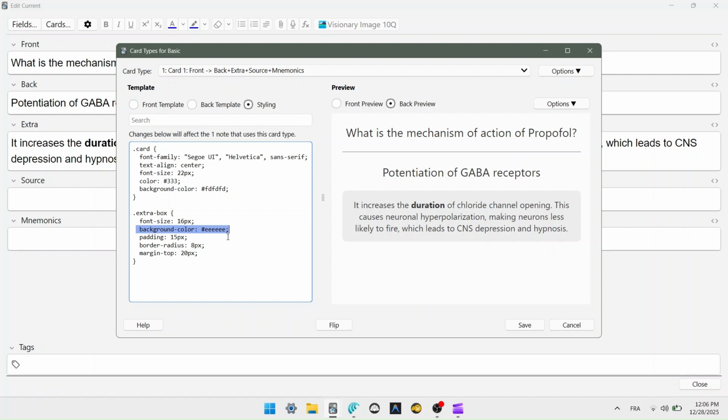No confusion, no overload. Padding equals 15px. This creates breathing room. Crowded text feels stressful, even when the content is simple. Border radius equals 8px. Rounded corners feel modern and friendly. Sharp edges feel rigid and technical. Margin top equals 20px. Space between the answer and extra notes. This reinforces the mental boundary between recall and explanation. And now your card is styled.